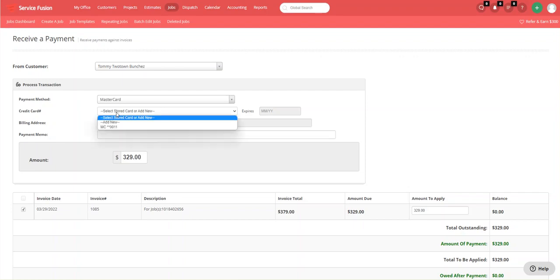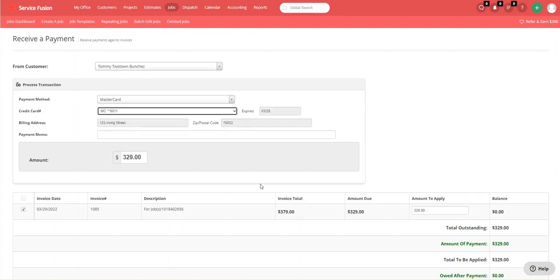Guys, I could absolutely simply start typing in this field, and then that would allow me to add new. I can select the option to add new as well, and this will allow me then to start typing to insert that card number there. Or I can simply select a card that's already on file for this customer.